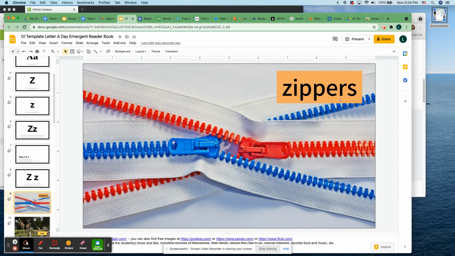So the first one I chose is zippers, and we would talk about the fact that there's 1, 2 zippers here. 2 zippers makes it a plural, zippers. If there was only one, it would be zipper. To get the image that I used here, I went up to my add-ons button, and if you don't already have Unsplash images, then you'll click on Get Add-ons and add Unsplash images. These are free pictures you can use.